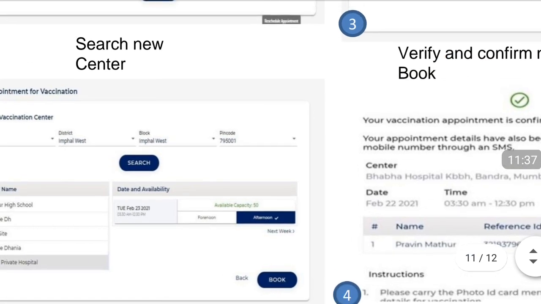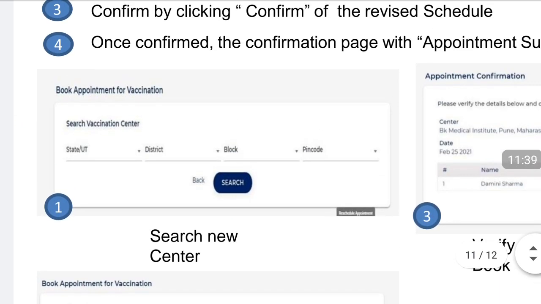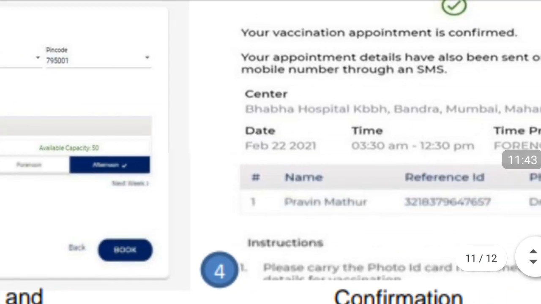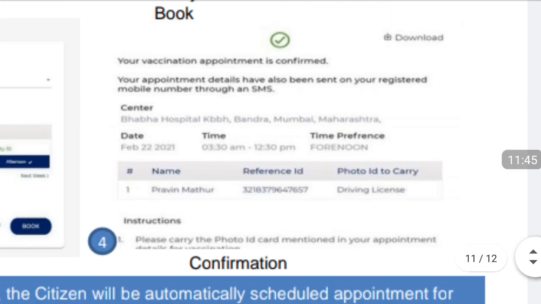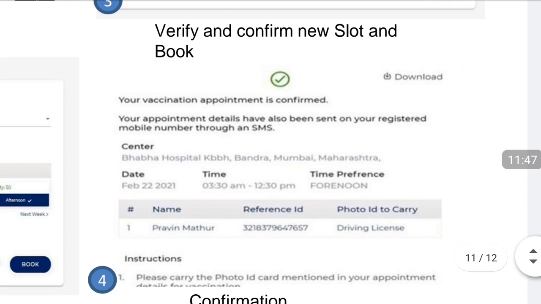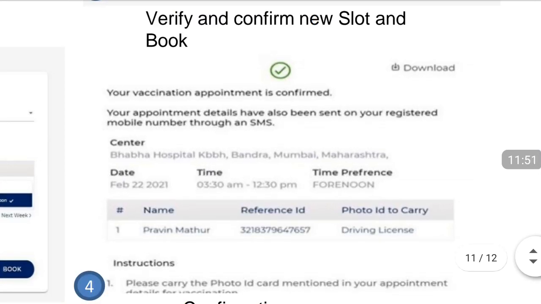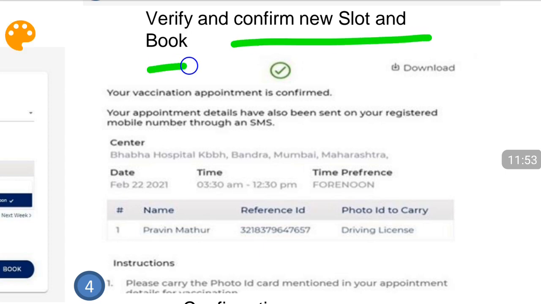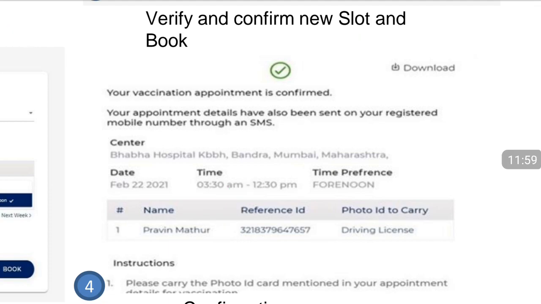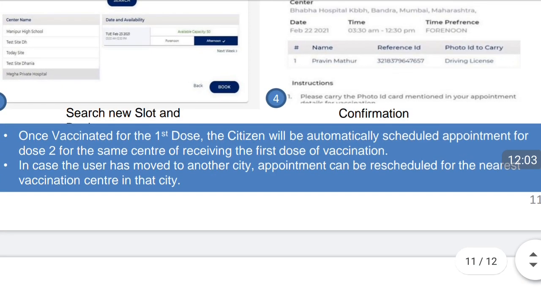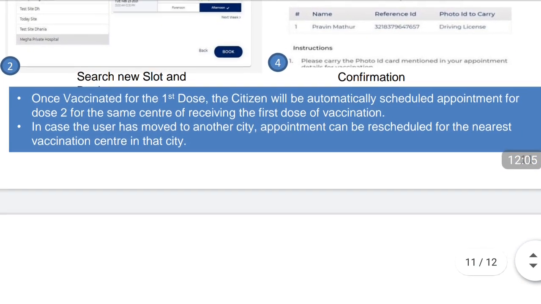So scheduling is the same as rescheduling. Only thing is that you can even book different places and different centers. Here for example, the same thing has come, new slot. You can see here, confirm the new slot and booking. So this person has booked a new slot here, and it says the time also. Once confirmation has come, you will get an SMS. And note these points, please friends.